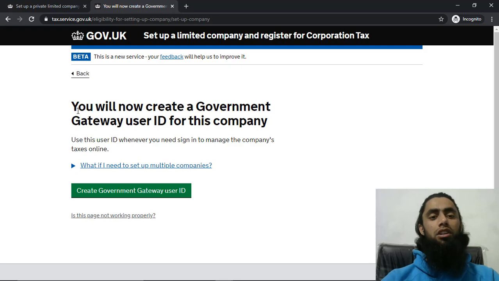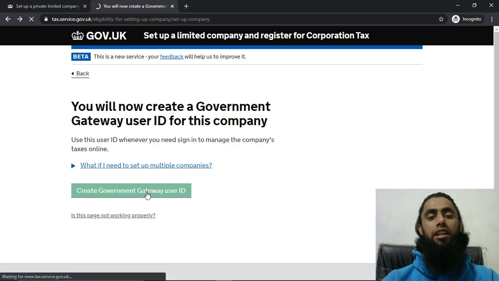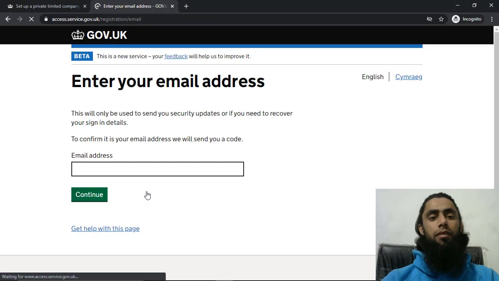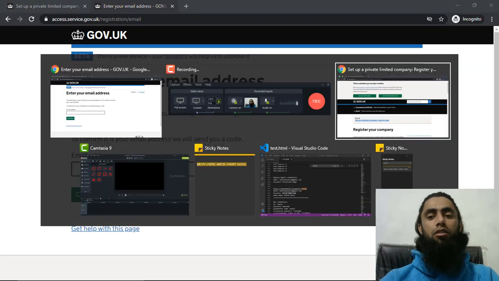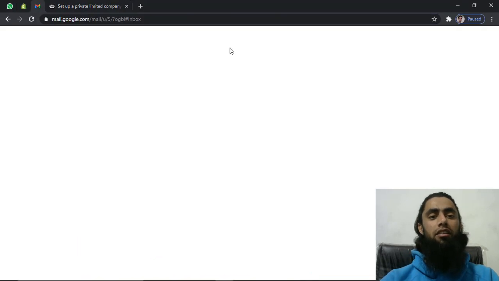Next question: you will now create a government gateway user ID for this company. So yes, we are interested in moving ahead and creating a government gateway user ID. Click over it. Here you need to mention an email address. I have one email ID, so let me copy that email ID from here.